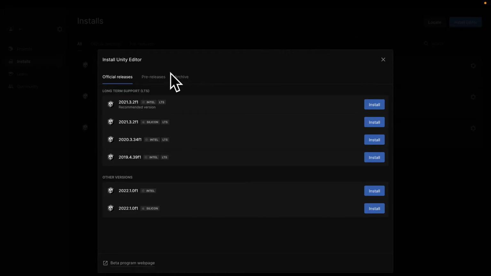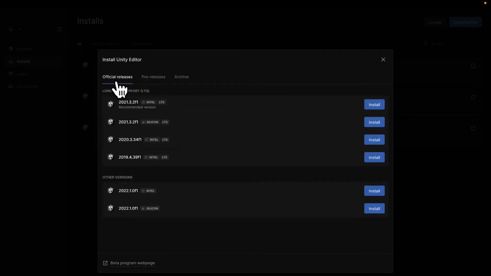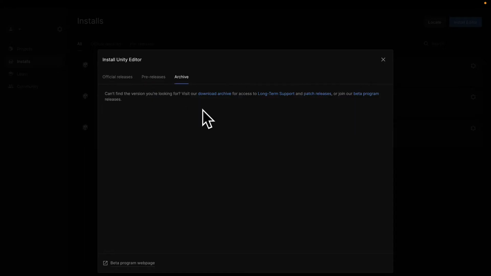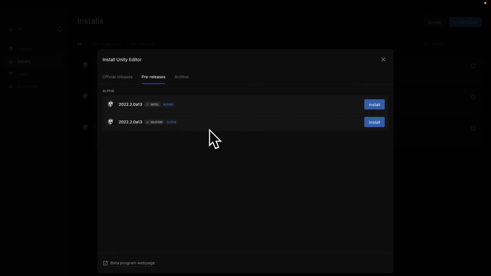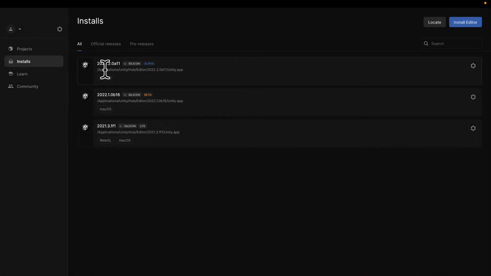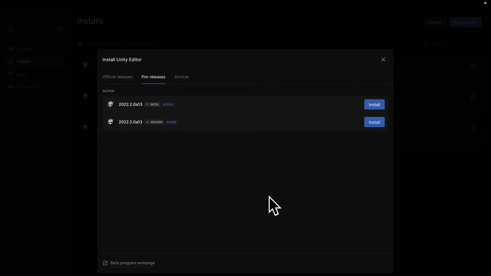So you can choose an official release or a pre-release or an archived. So either one of the official releases, or if you want to try the early phase of an upcoming release, or if you want to find an even older version, you can go to the download archive. So the version that we are using in this course is 2022.2, specifically 2022.2.0A11. So that is the version that you want to find.